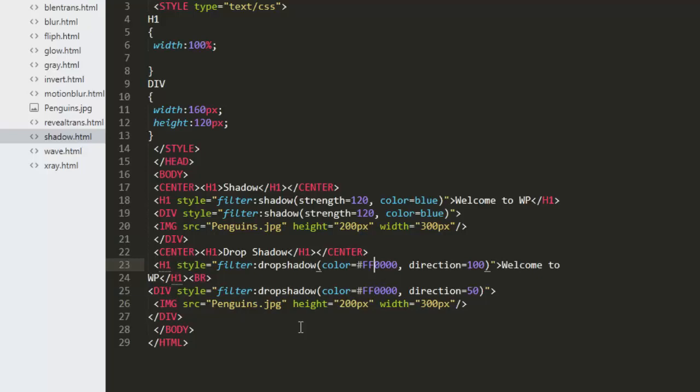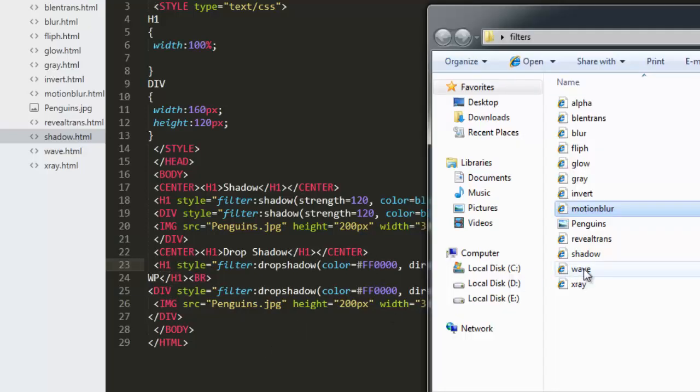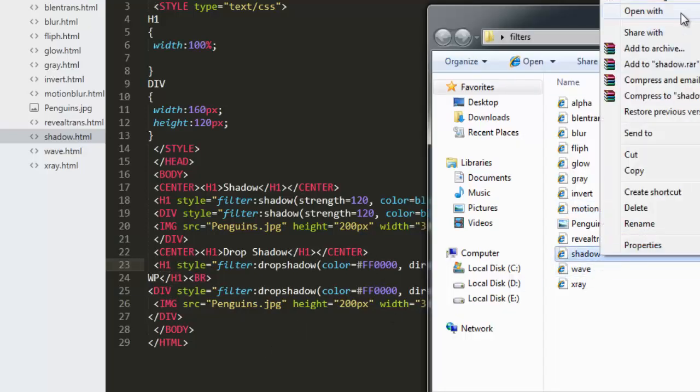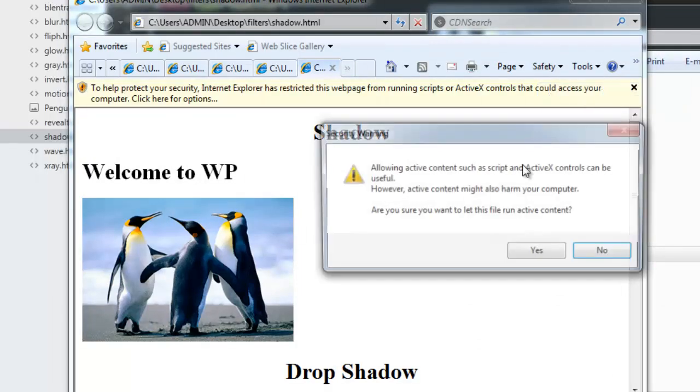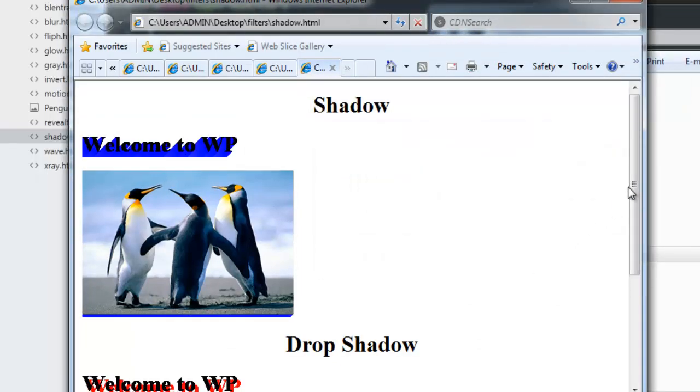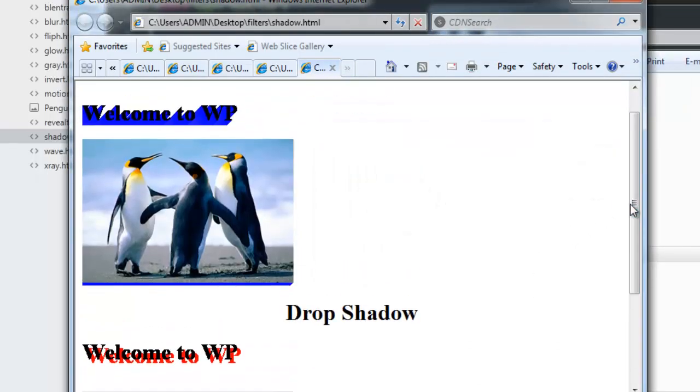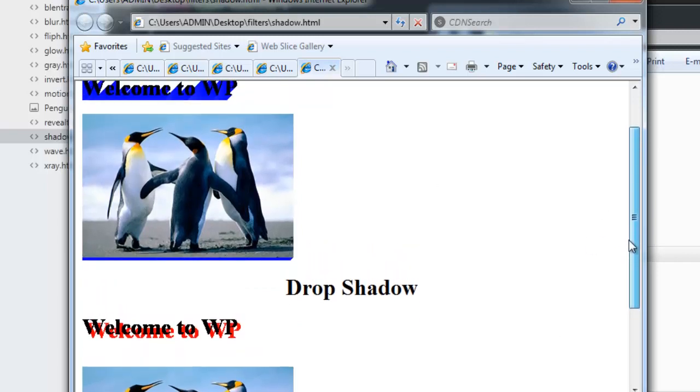So I'm going to save this, go to my browser, shadow. Shadow and drop shadow, same program I executed so that you can understand it clearly. So click on that, allow blocked content, yes. Now you see this is shadow. For shadow I gave blue color, and you can see the shadows appearing on top of the text and behind the text. And in drop shadow, you can see a difference between shadow and drop shadow.